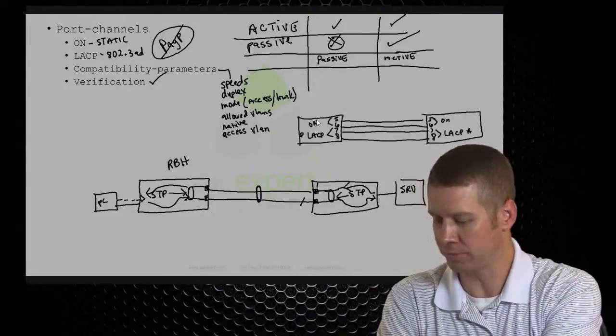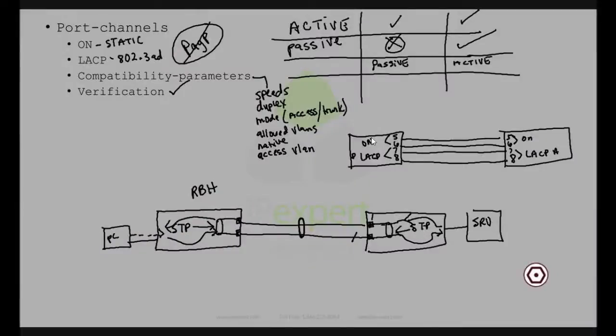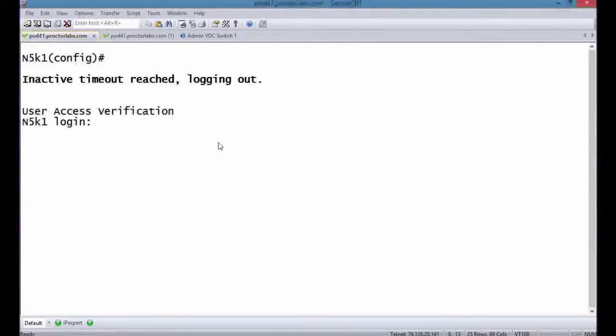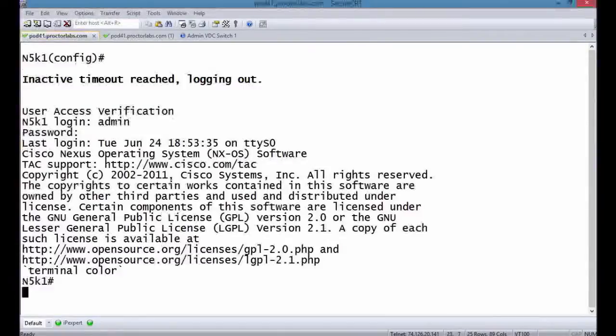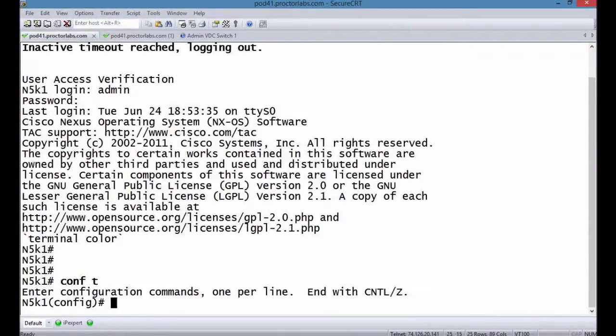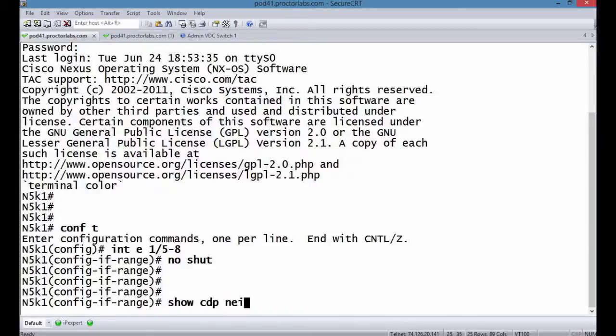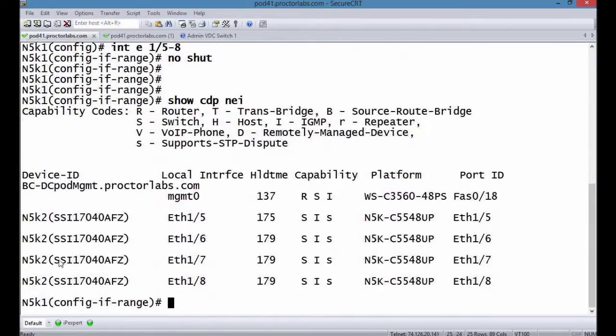So let's zoom on over here, and I'll pull up the command line interface. So this is our 5Ks. Let me log in here. And if I no shut these, I should be able to say show CDP neighbor, and I should see my peer out those 4 ports, and I do. So as I mentioned earlier, what we want to do is go in here and configure 5 and 6 for mode on, and we'll do that first on both sides so that you guys can see it.